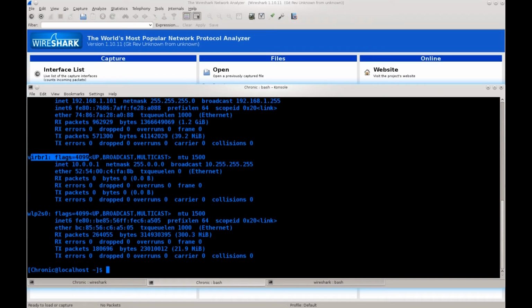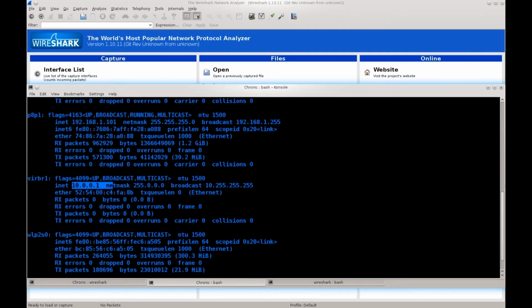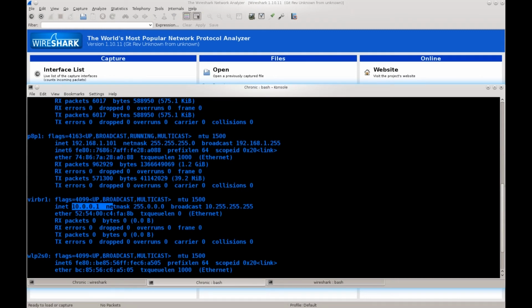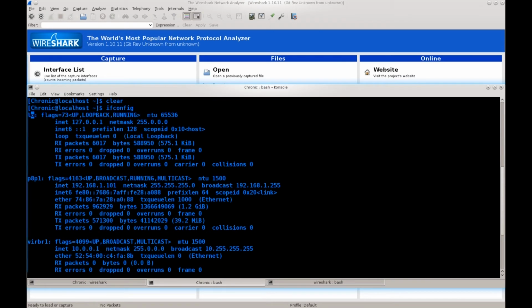This virtual interface is just for traffic from virtual machines. None of them are up and running. I know that it's not loopback because that's only for local communication, only for local things on the computer itself. And you can see that the internet address has been assigned. You have a net mask, you have a broadcast.